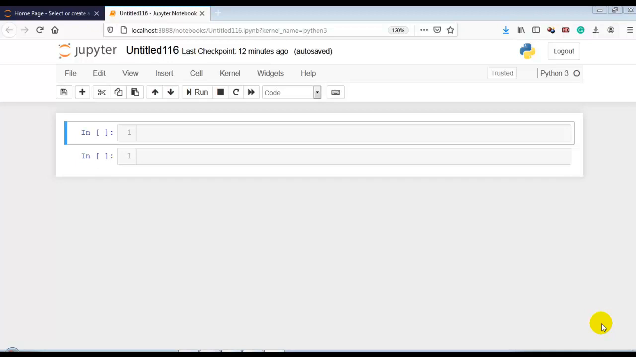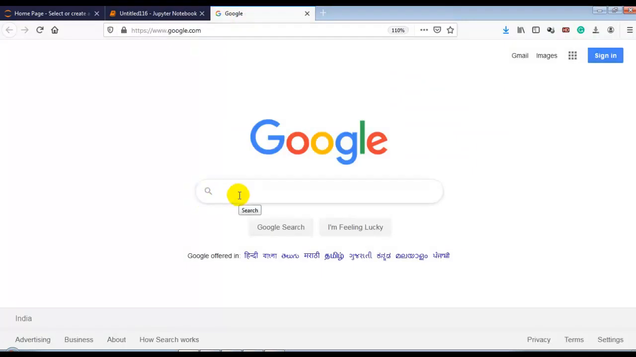So let me work on it. And believe me, it's very interesting to work on Jupyter Notebook. So first, how to install the Jupyter Notebook. You can install it via Anaconda.